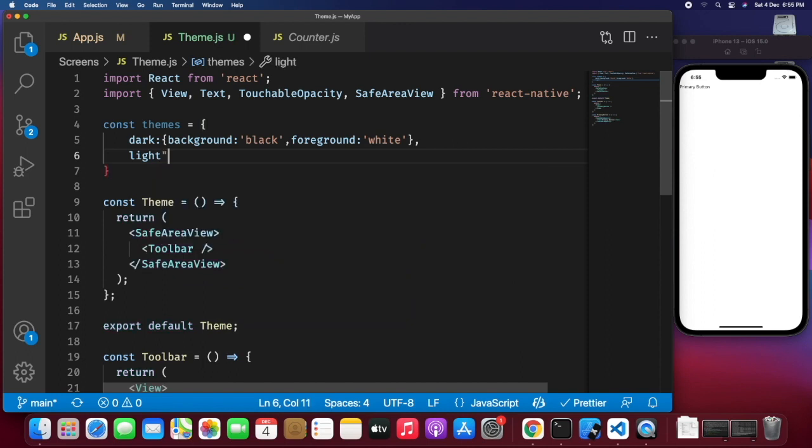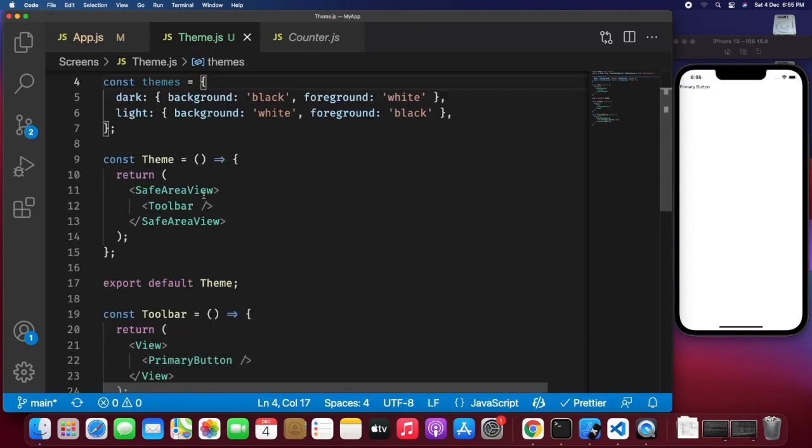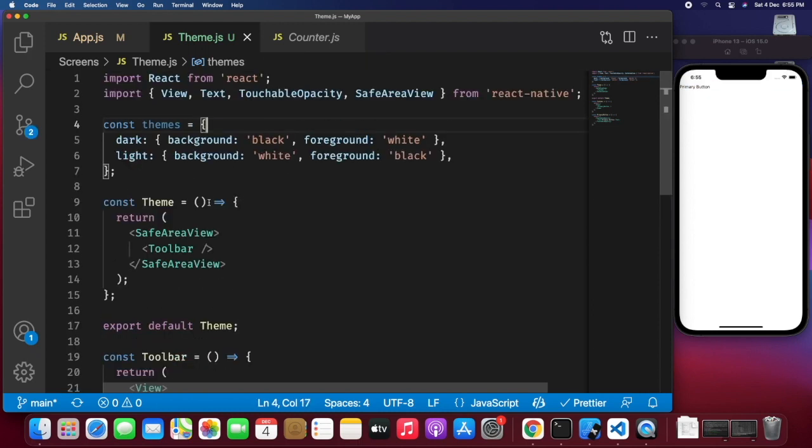Similarly, for the light mode, the background color will be white and the foreground color will be black. Okay. Now I'm going to pass this theme as a prop inside this toolbar.